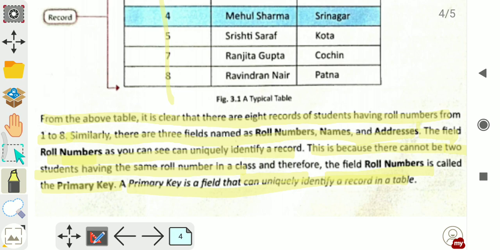Then what will be the answer? The name of roll number 8 is Ravindran Nair, and his address is Patna. It means each and every student has his unique roll number, and such things can be used as a primary key in the database. And these primary keys are used to extract information which can be filled in many tables, right? And these primary keys are placed in each table, and likewise all the tables are connected so that we can retrieve the information from any table with the help of that unique thing, and that is why this is known as a primary key.